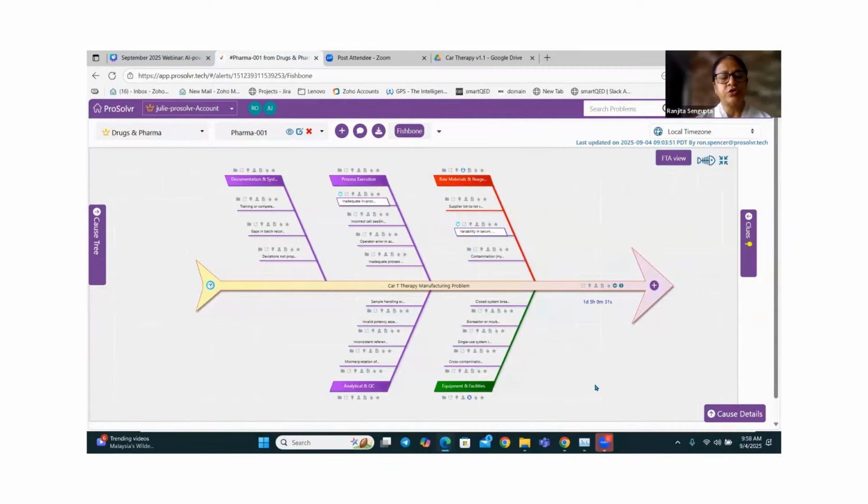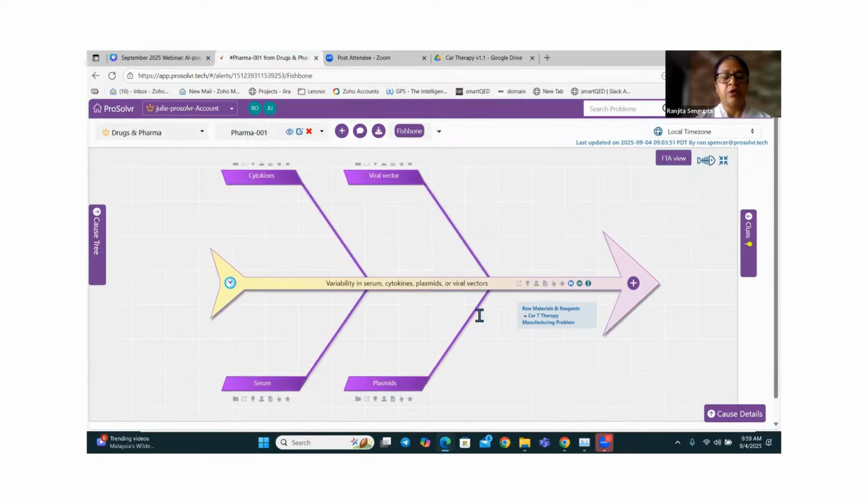Ranjita? Yeah, so the typical categories of root causes for manufacturing failures in cell and gene therapy are raw materials and reagents. And under that, there are a lot of subcategories because we use an enormous amount of different kinds of raw materials and reagents. I'm not going to go into the details, but, for example, we use serum, which I'd mentioned, the fetal bovine serum. We use cytokines, plasmids, viral vectors. Contamination of these raw materials could be an issue. There's also supplier lot-to-lot variability, as I mentioned.